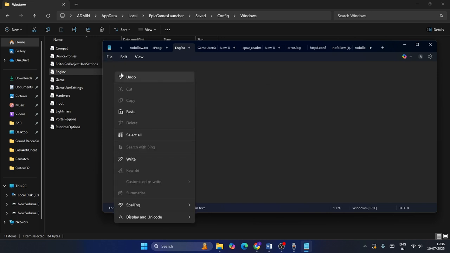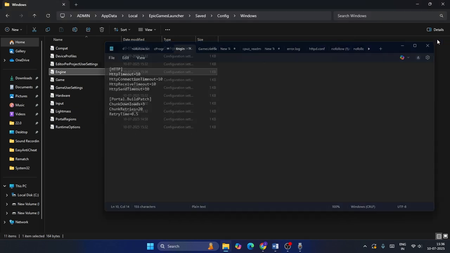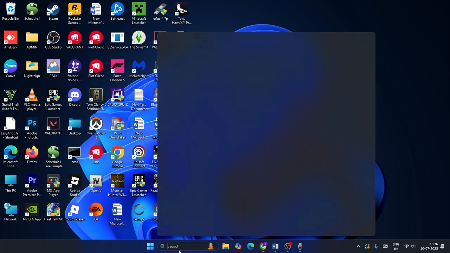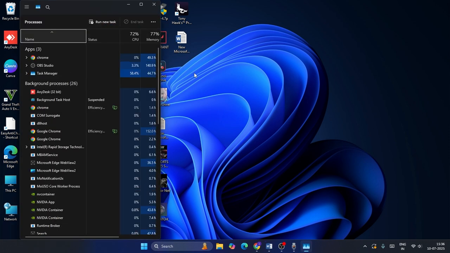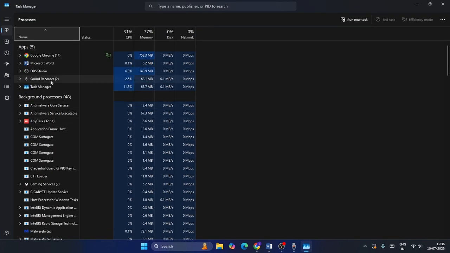Next one, if that is not working, just go over here, search for the Task Manager and click on the Task Manager. Now from here, you have to select this one. And if you find Epic Games here, just right click on Epic Games. For example, I'm demonstrating it with this, right click and go to, over here you can see, not this one. Just go over here for any app, NVIDIA for example.